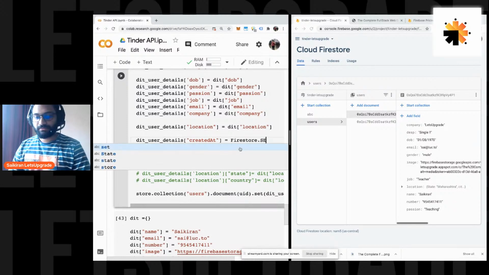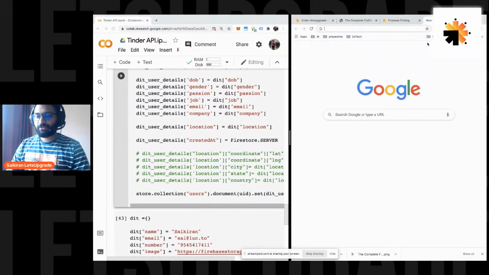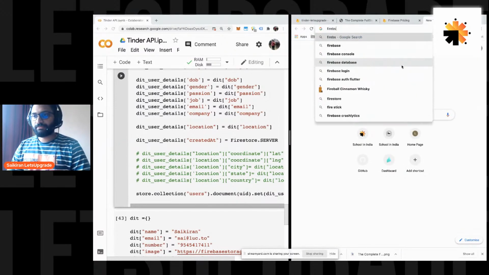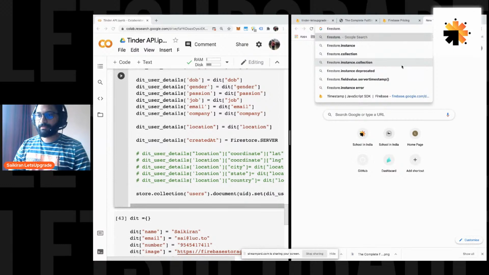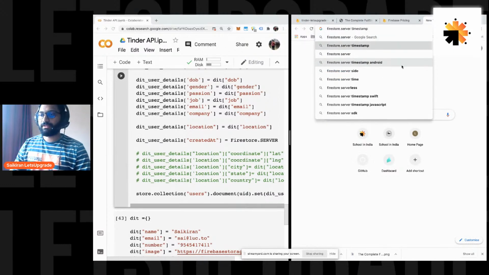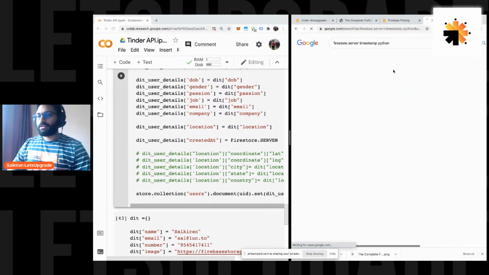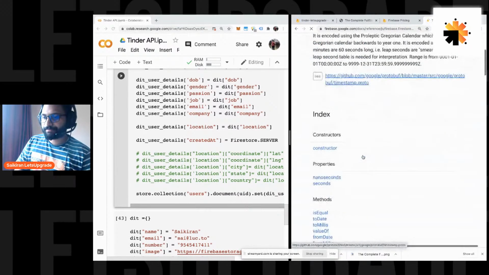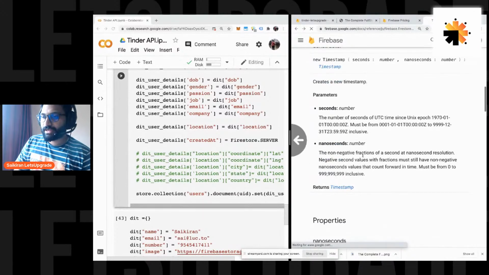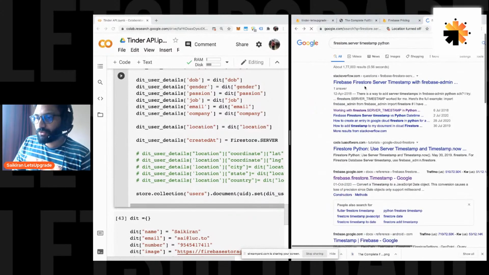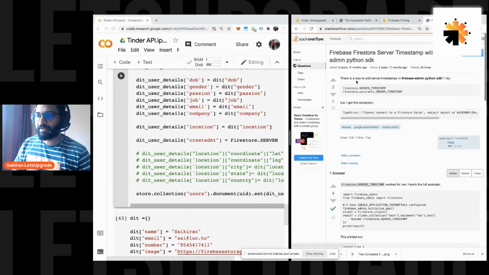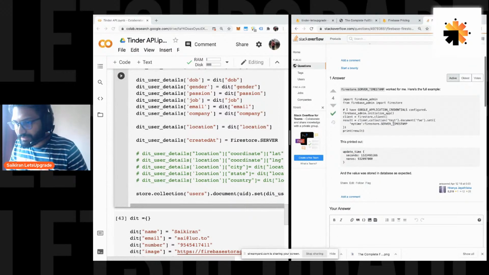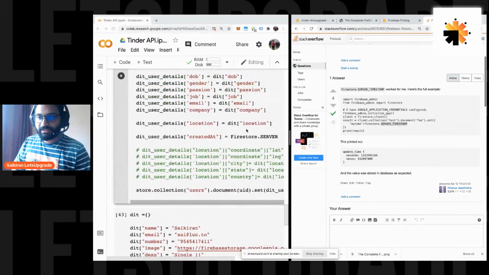So Firestore dot server timestamp, Python code. It will just give us the timestamp of the server, and it will automatically enable it there. So we just don't have to do anything there. It's simple, server timestamp. We just have to put it here inside our code.